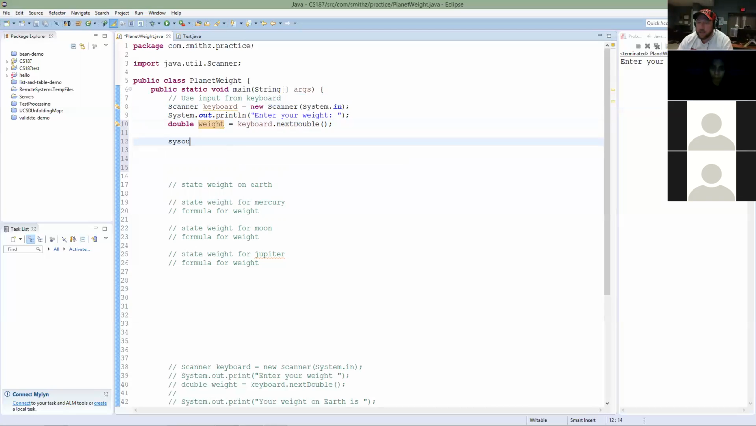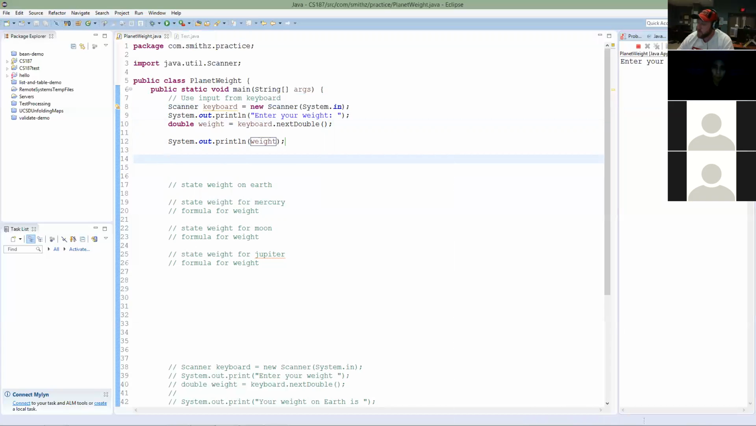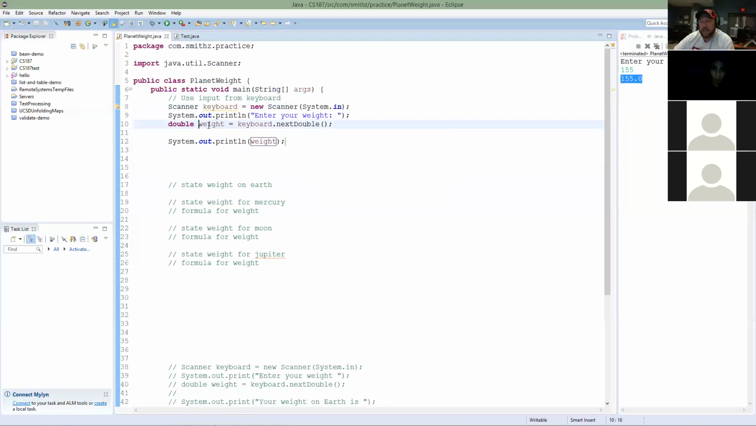And we can confirm that. We can do a print statement right here. And you will use this print statement a lot as a means to test or make sure that you have gathered the right information. So now what I've done is I've done a system out print line, and what I told it to print is weight, which is in fact this right here. So if we have done it correctly, when we run it, we come over here and we enter a weight, we'll say 155. It should print out 155. So we know that this variable is now working properly. And we no longer need this because we know that it's doing its job.